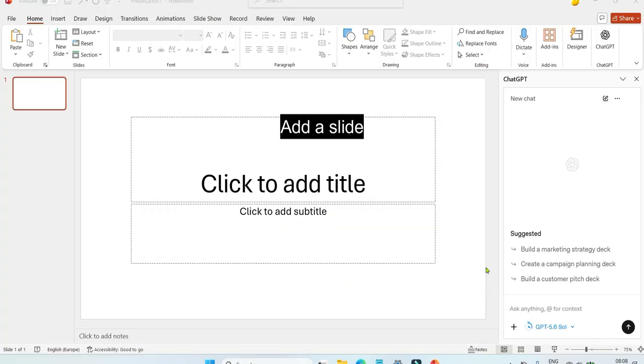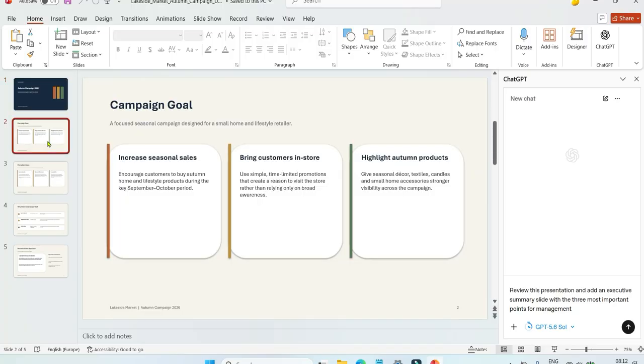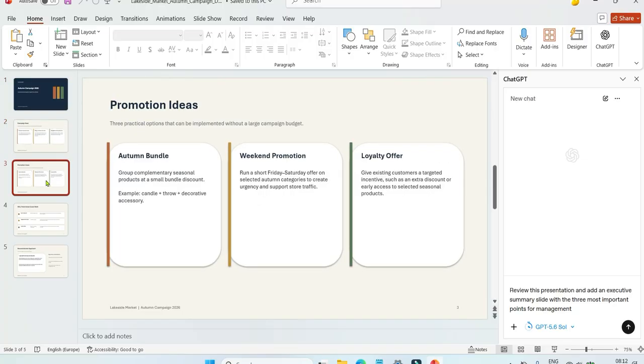And this is where things get more interesting, because ChatGPT can work with the presentation you already have open. Now let's try with an existing presentation. This is an autumn campaign for Lakeside Market. The presentation already contains the campaign goals, promotion ideas, and the recommended approach. But we are missing an executive summary for management.